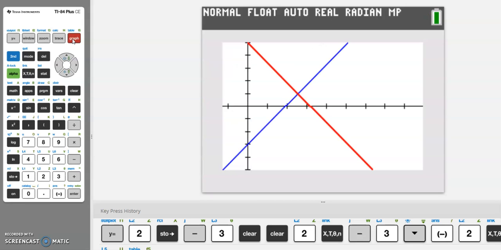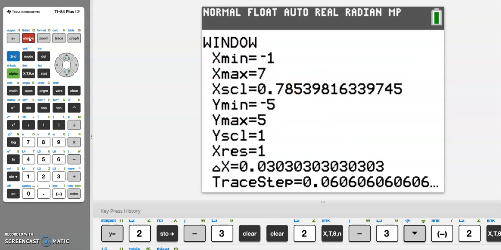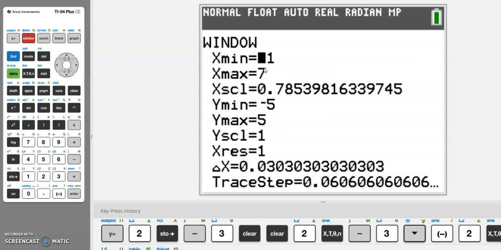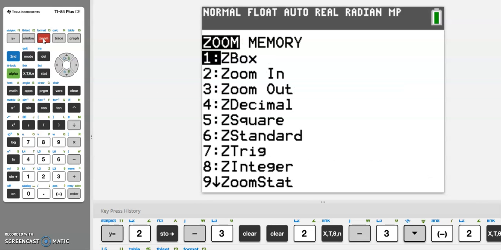All right, so what you're looking for here is that they intersect somewhere on your screen. They need to intersect on your screen for you to be able to find it. If you need to adjust this, you can go to Zoom or Window. If you go to Window, you can adjust X min and X max. This is saying it goes from -1 to 7 on the X's, and -5 to 5 on the Y's. You can also do Zoom.